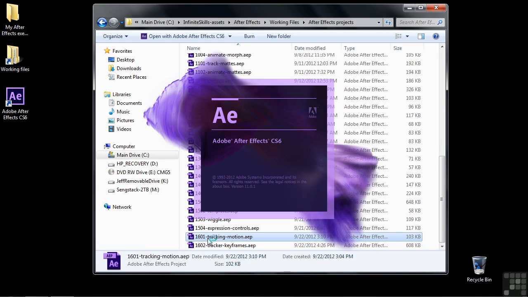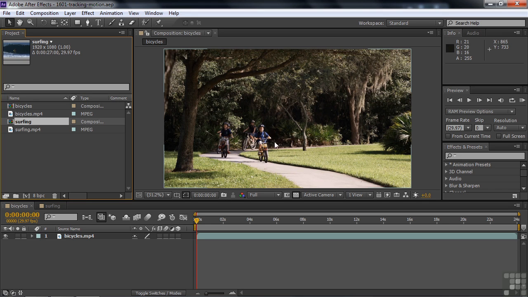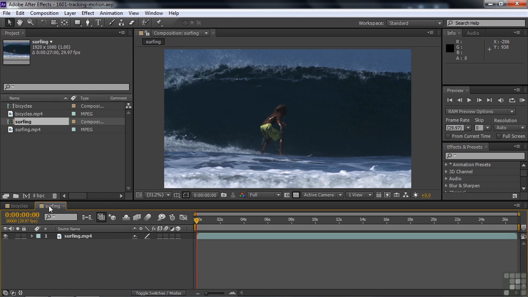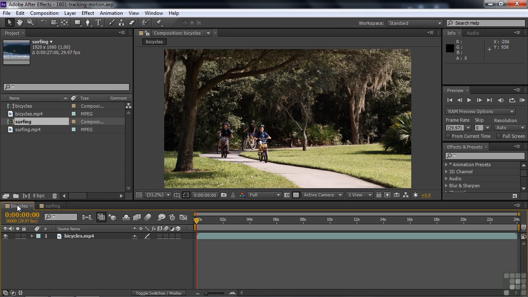Motion. Now our goal here is to follow the motion of this young man. We've done it manually, but now we're going to do it automatically. We're also going to follow the motion of this surfer. So go back to bicycles here. There are two ways to track motion in After Effects. One is called the tracker. The other one is called Mocha.